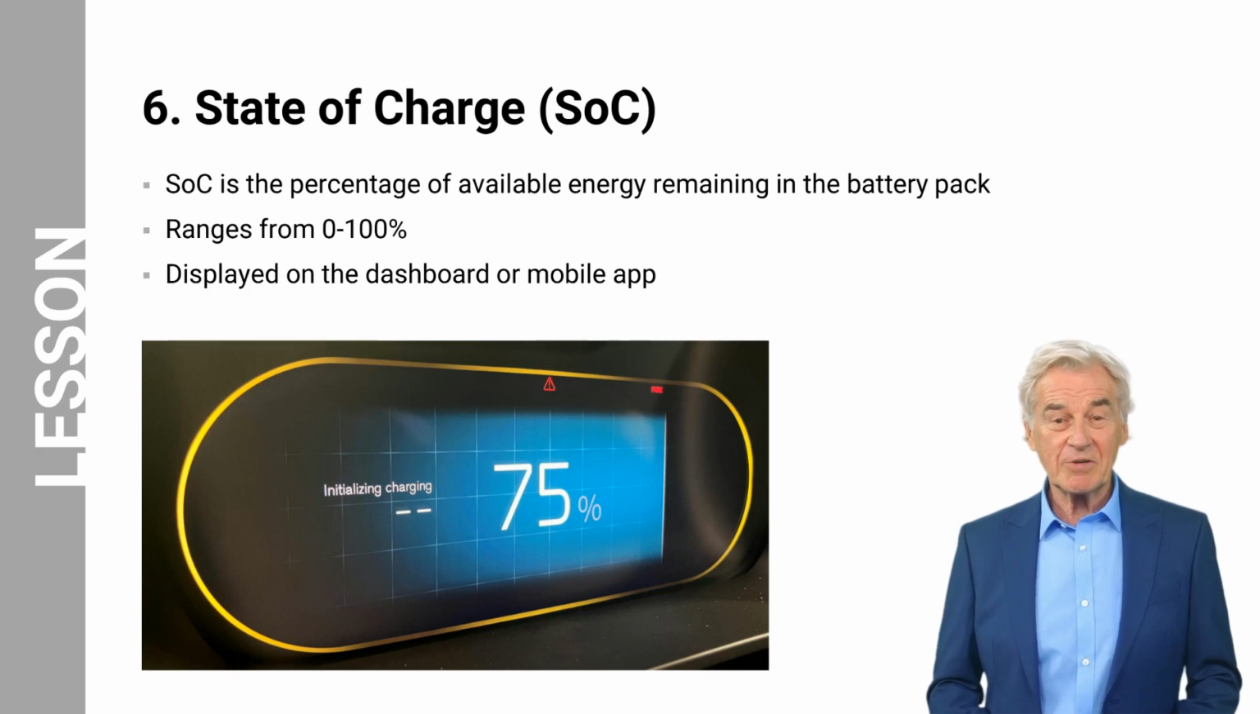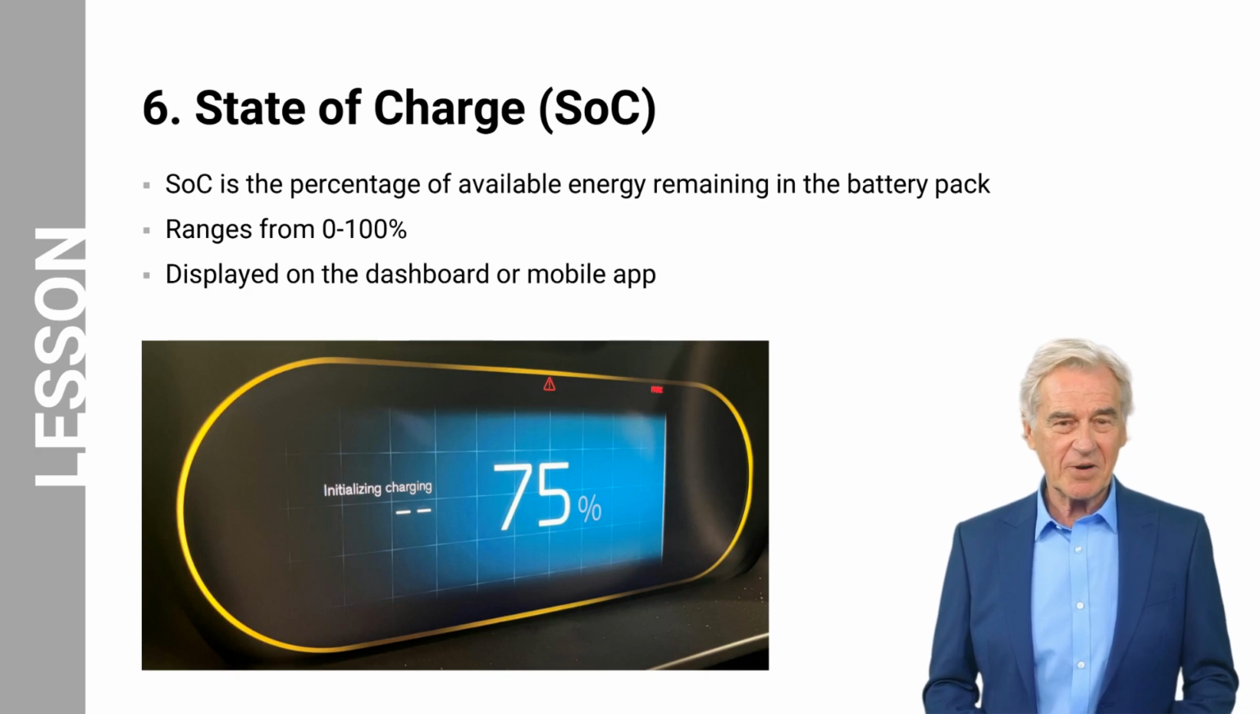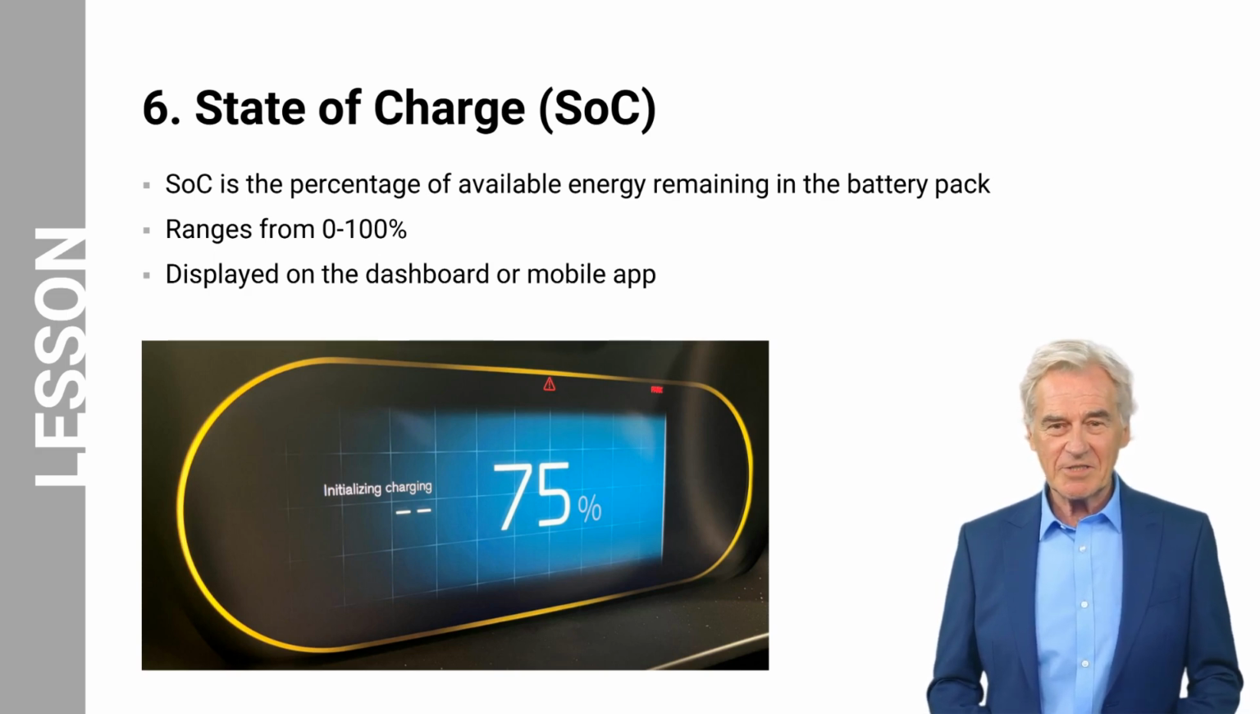Have you ever wondered how much charge is left in an EV? Well, that is where the state of charge comes into play. The SOC simply tells you the current level of energy stored in the EV's battery pack. It is like a fuel gauge for an EV. The state of charge ranges from 0 to 100%. It represents the current level of charge in an EV battery, with 0% indicating an empty battery and 100% indicating a fully charged battery. The SOC is displayed on the dashboard, infotainment system, or mobile application.